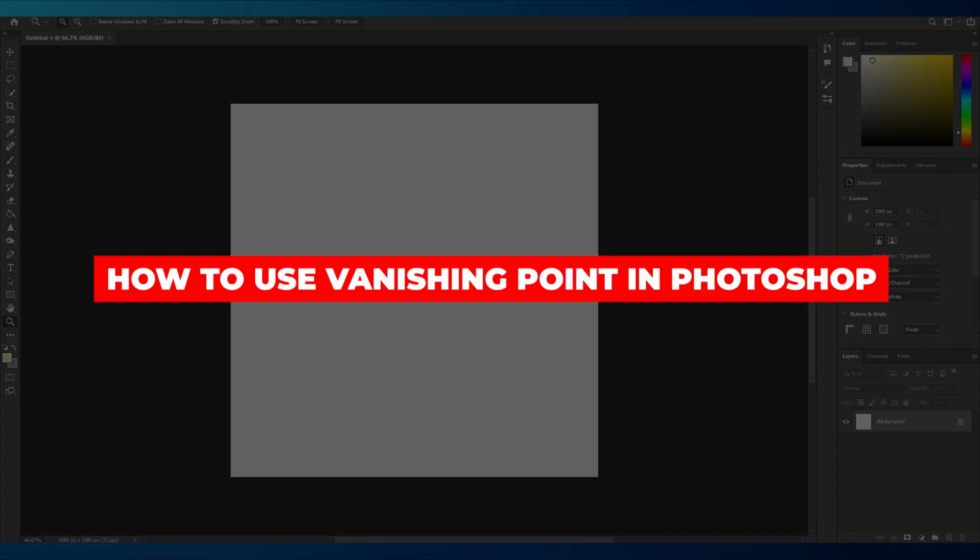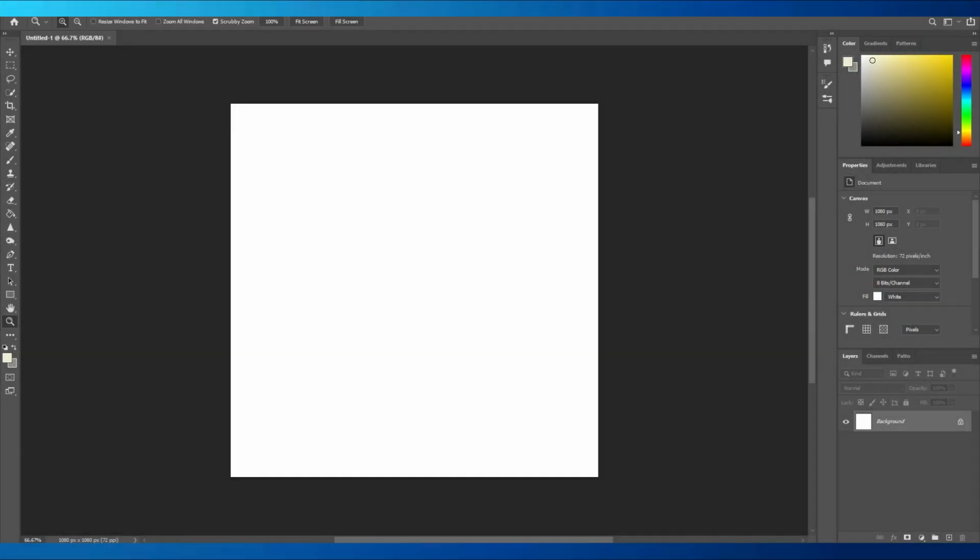How to use vanishing point in Photoshop, place anything into perspective 2024. In this video, I'm going to be showing you how you can use the vanishing point feature that we have in Photoshop, and you can place any type of text or any type of element into perspective.